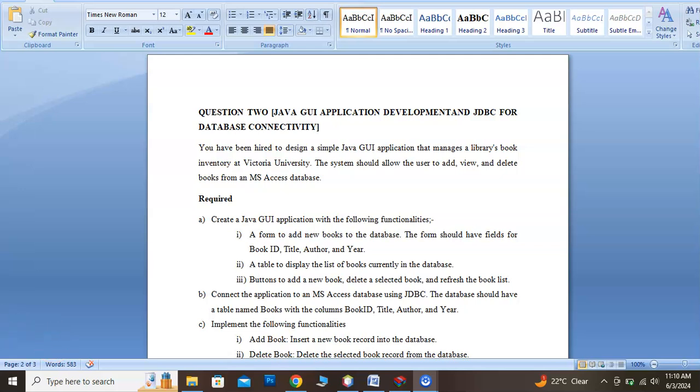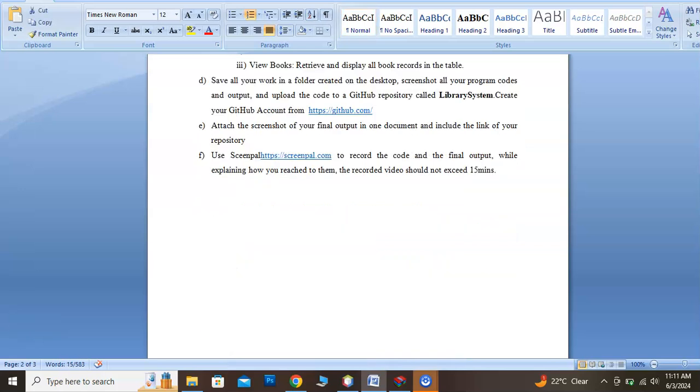I have also been required to connect the application to an MS Access database using JDBC, implementing the following functionalities: add book, delete book, and also view books.